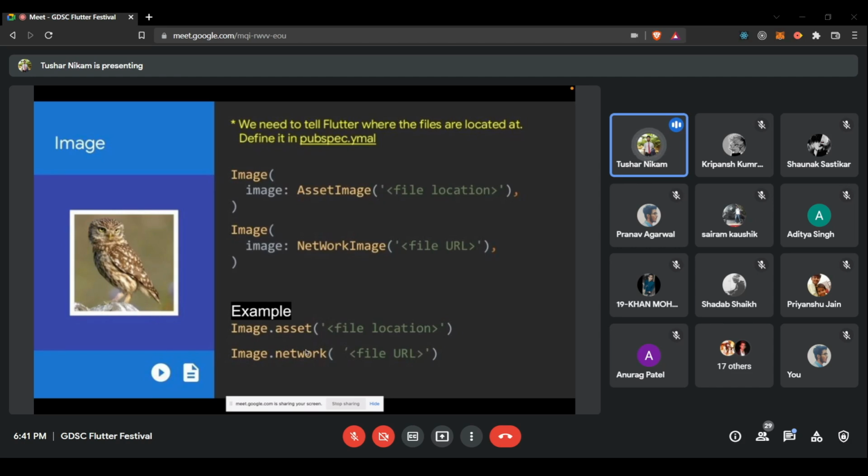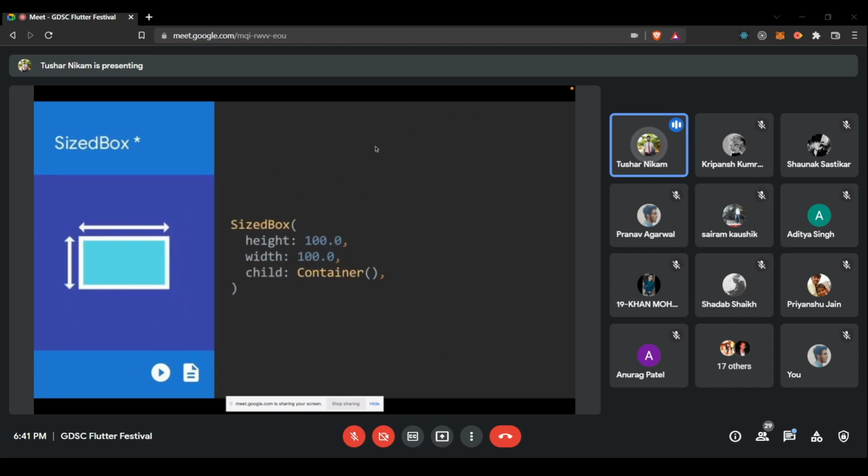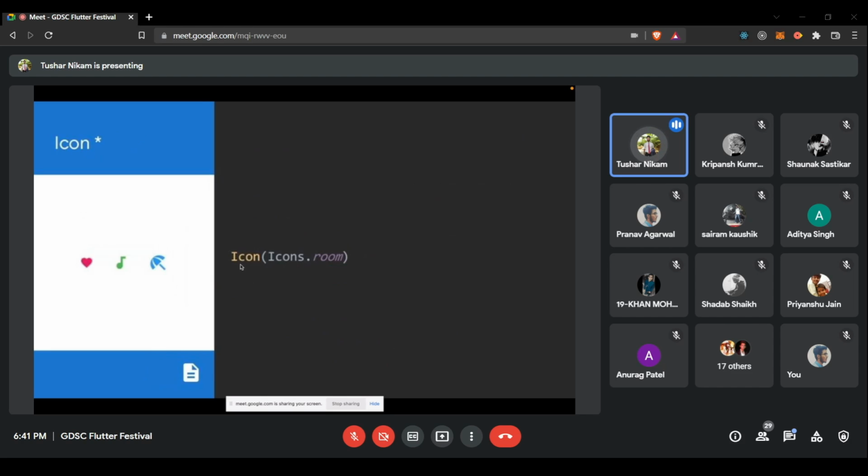But before using any asset image, you need to define all the images in pubspec.yaml. We will see it later. The SizedBox, as its name suggests, takes height and width, and there is one child present. Inside the child there is a container. Icon takes icon data as a property. There are some predefined icons available there. You can use them, or you can also choose your own.